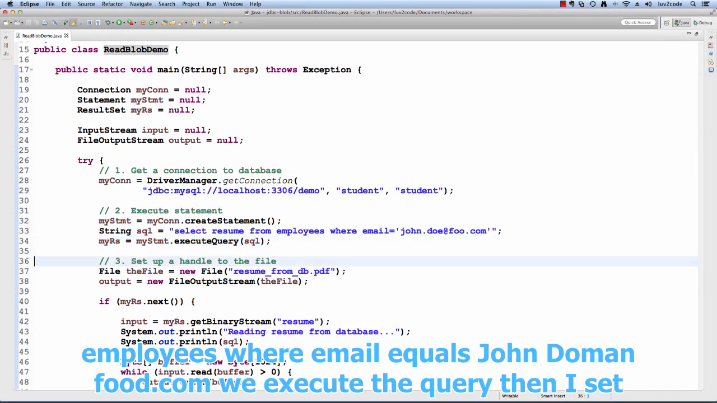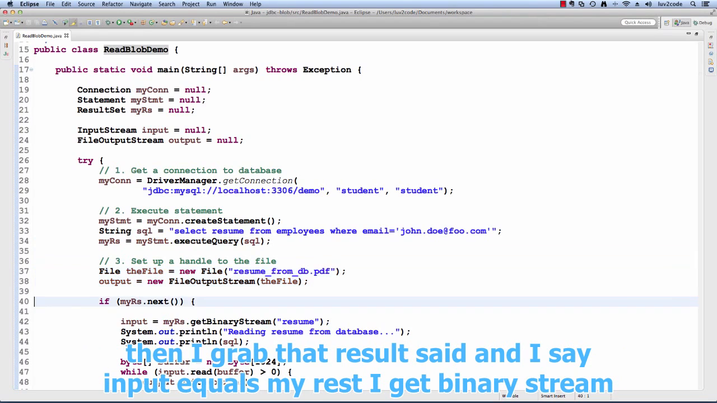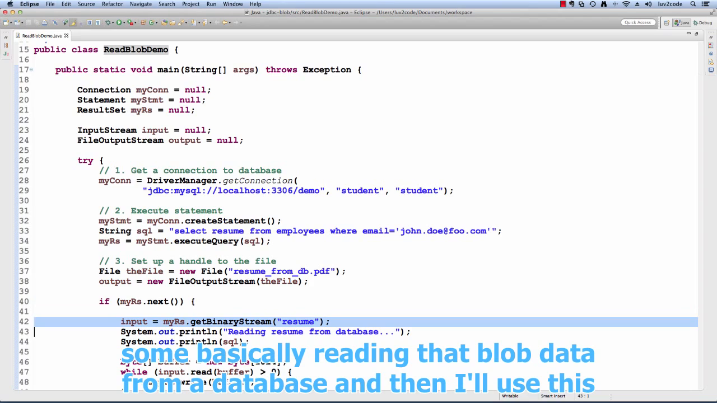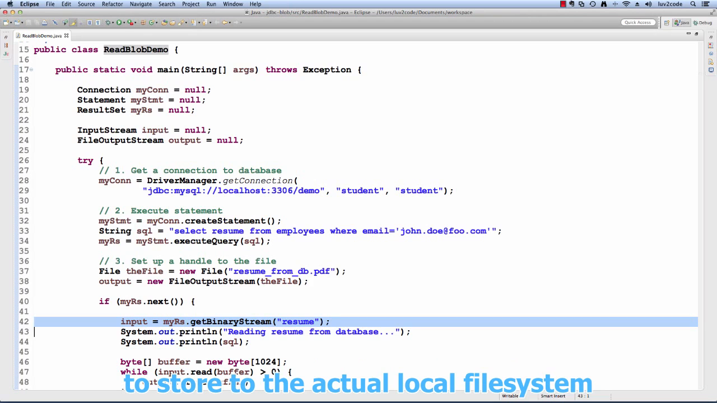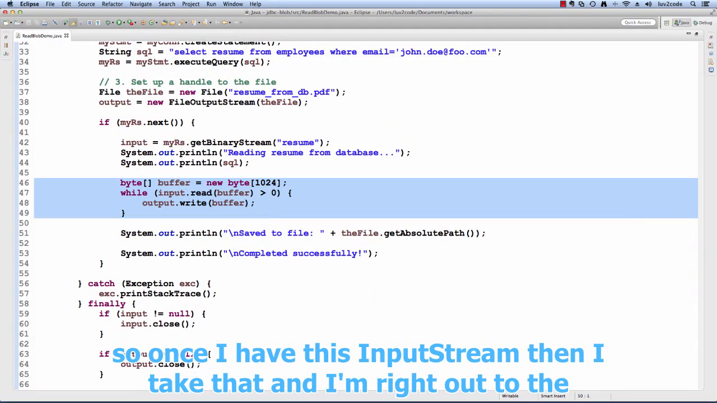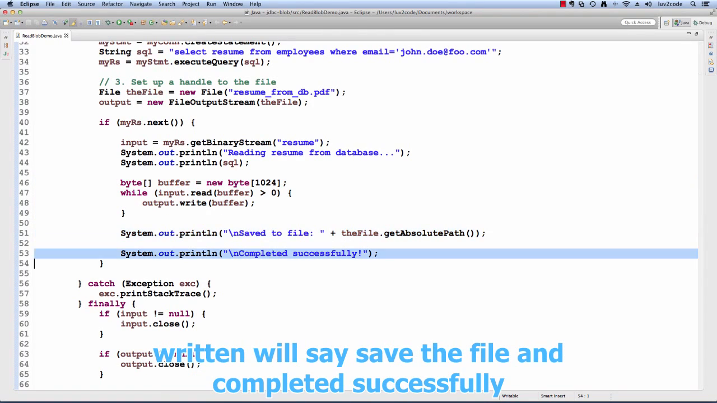We execute the query. Then I set up a file handle for an output file name, and I'll call it resumefromdb.pdf. Then I grab that result set, and I say input equals myrs.getBinaryStream. So I'm basically reading that blob data from the database, and then I'll use this to store it to the actual local file system. So once I have this input stream, then I take that and I write that out to the output file. And I just keep doing that until the file is actually completely written. We'll say save to file and complete it successfully.